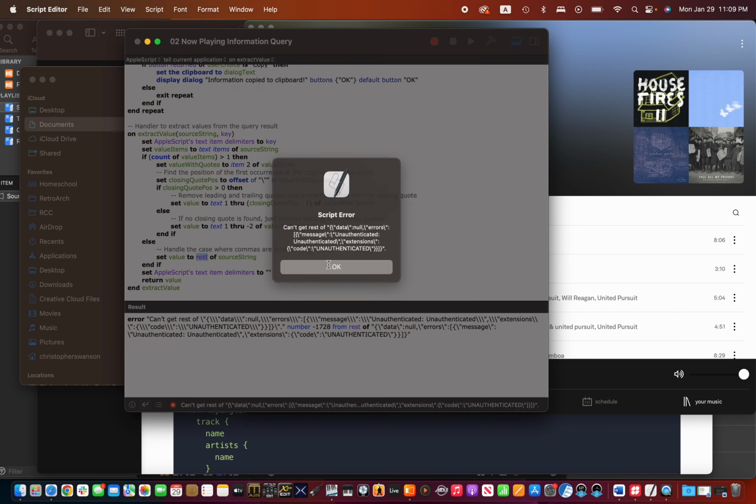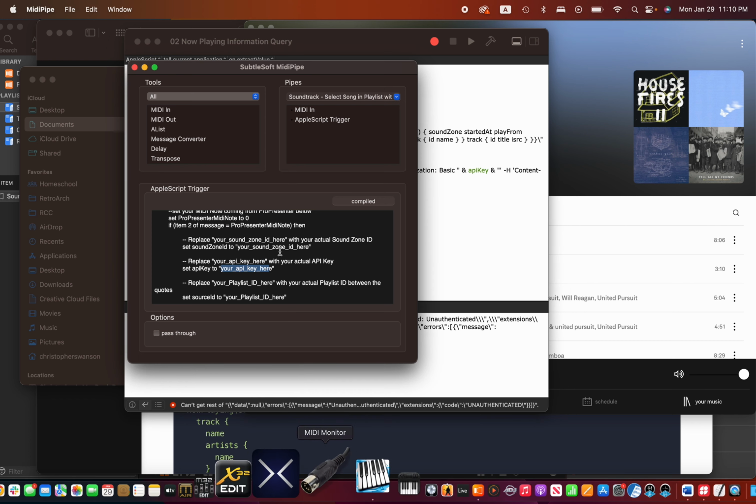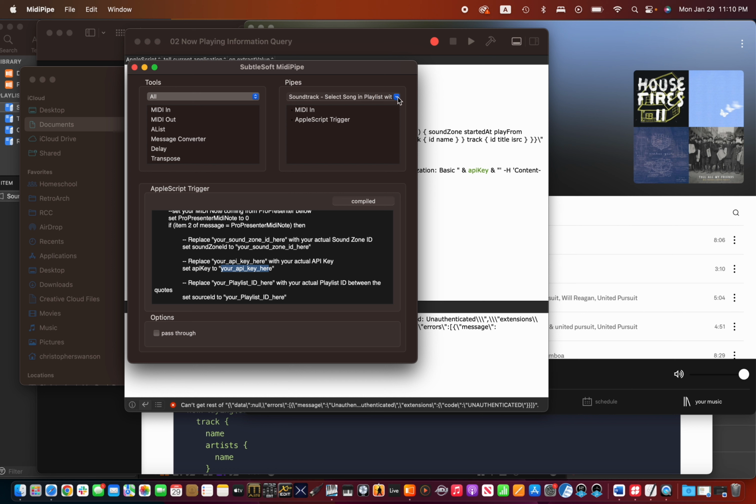Now I got a script error because I do not have my sound zone ID or my API key here. But you will receive a pop-up window that has the information laid out for you. The important thing that you need to copy from that will be the playlist ID. You can copy the rest of the information if you'd like, but realistically the playlist ID is the most important part of this process.